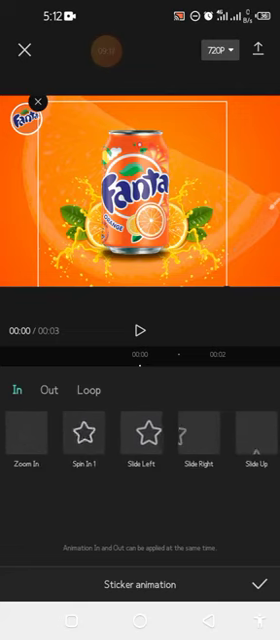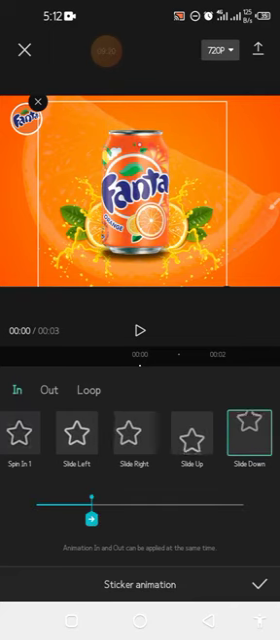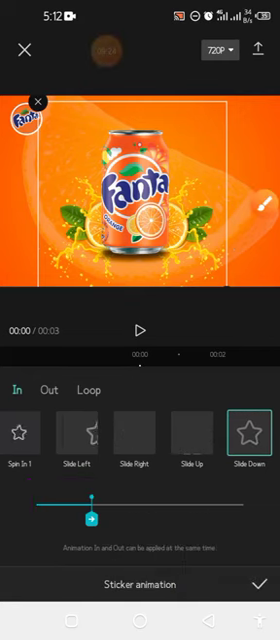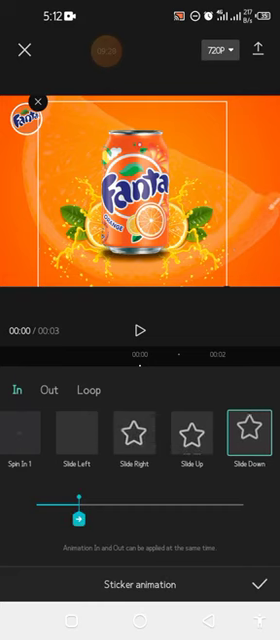Okay, so the animation I want to use here, I'll scroll to the right. I'm going to be using slide down. This is the slide down. So this Fanta bottle should slide from the top. Then you will use this to reduce the animation duration. Let's reduce the animation duration to around 0.6 seconds.